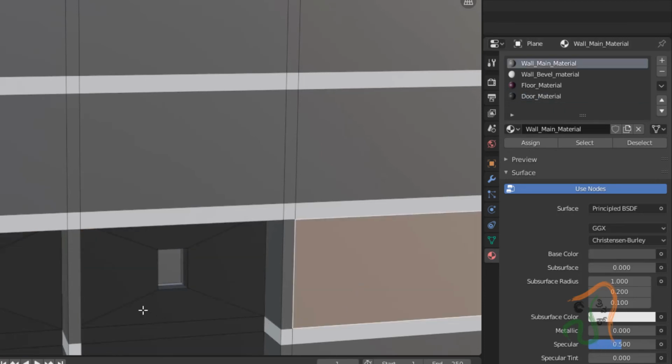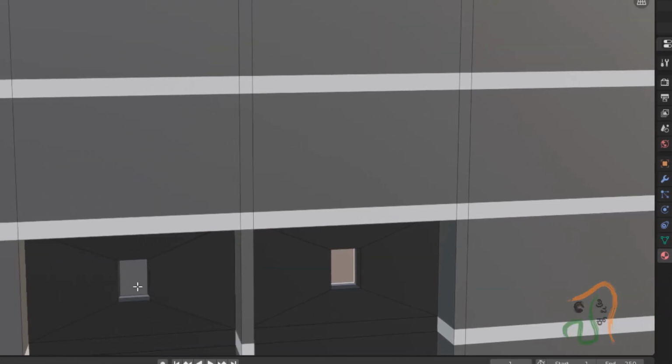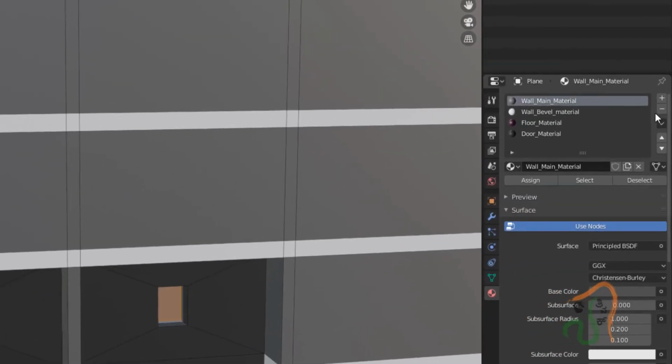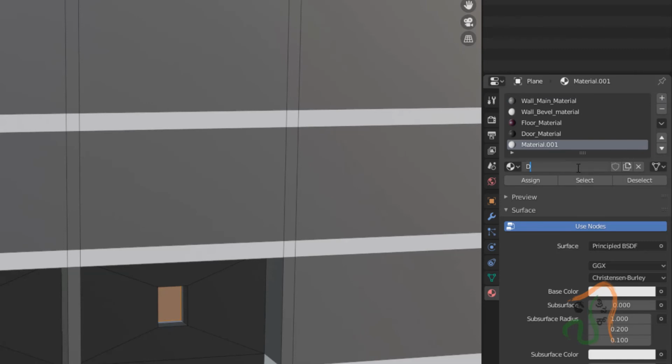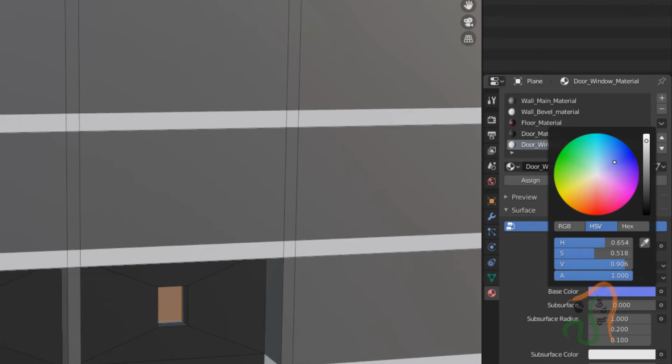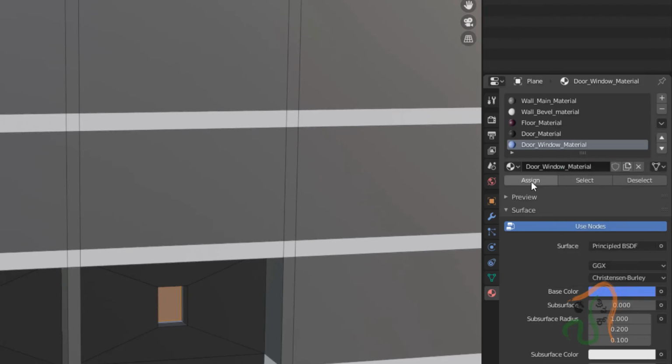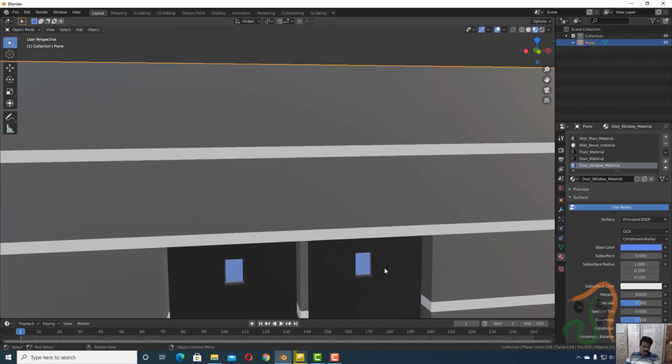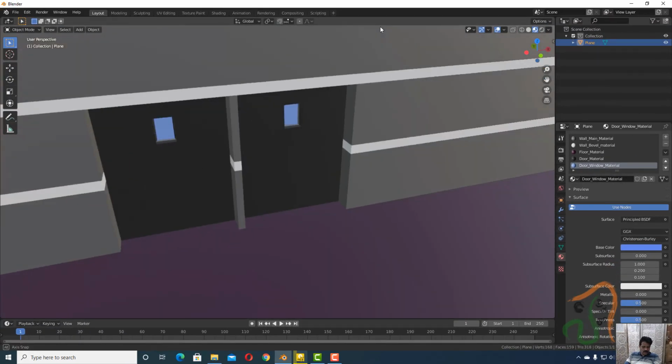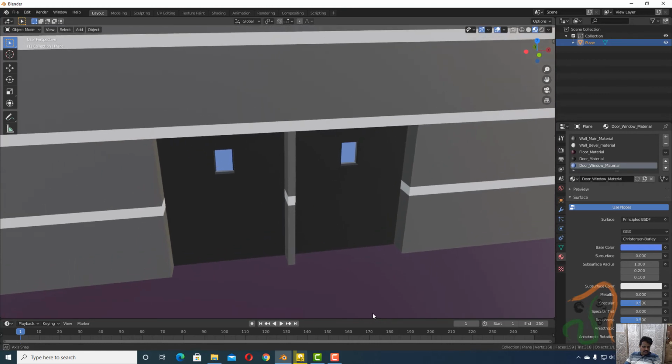Okay, so this door is a different color, and now select only the two windows here and click plus and add a new color here and name this as door_window_material. Okay, and for this door window material let us add some light blue color like this. So this color, light blue color, and click assign. Now press Tab, come out and see. So we have somewhat a door type structure ready here.